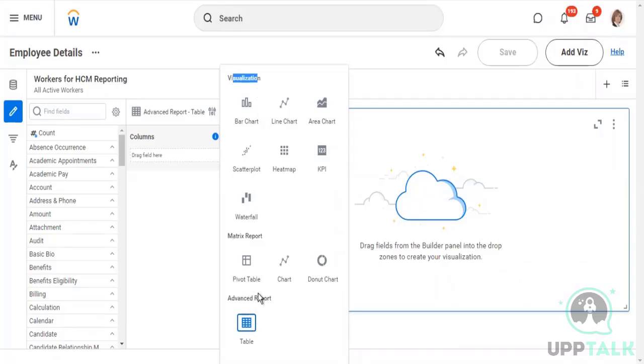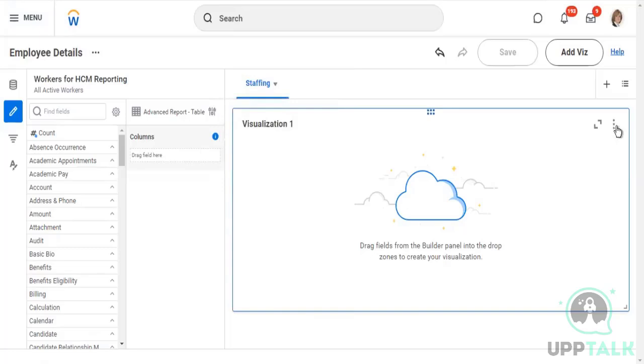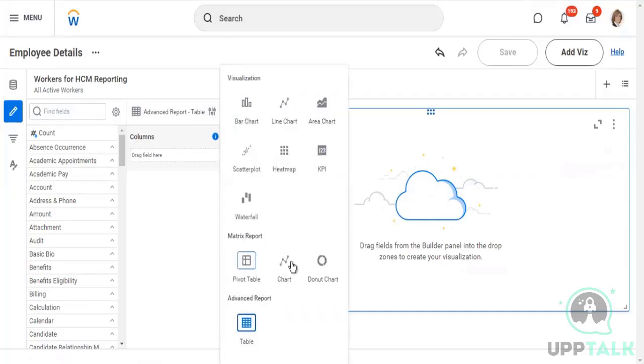The difference is if I create a visualization using table, which is of category advanced report, once I have completed it, I can actually export it as a report. And when I do that, Workday automatically creates an advanced report for me based on all the filters, all the parameters you have selected, right? Similarly, if we create visualizations of type pivot table or chart or donut chart, when we export them, Workday automatically creates a matrix report for us with all the details, and then we can further edit our matrix report.